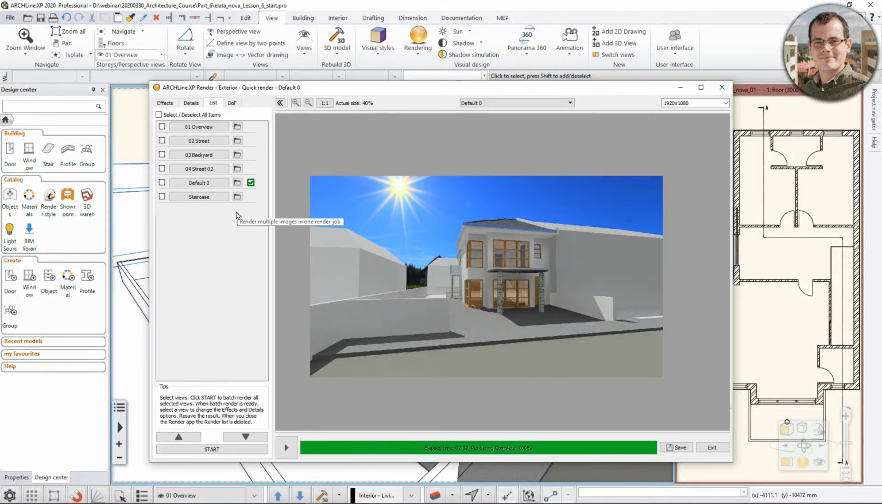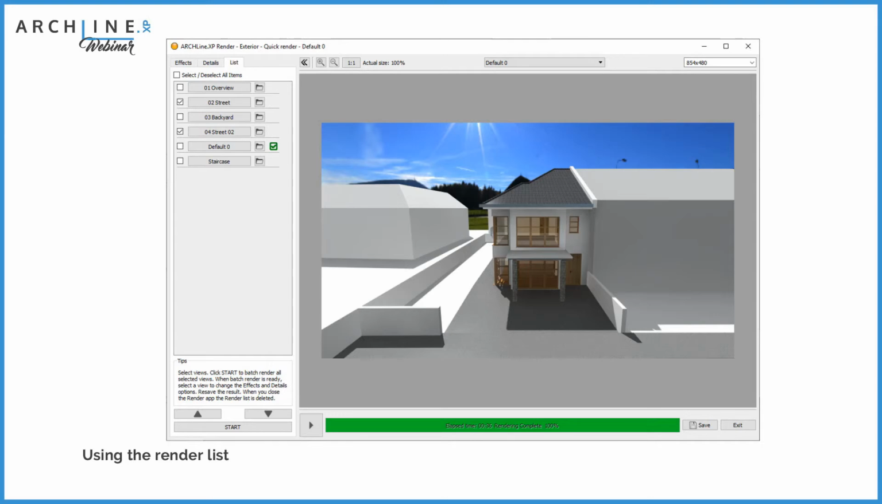So if I enable them and put them into sort of a queue, let me just click on them. And once I hit start, I'm not going to do it, because it's going to take too much time. Then the renders would be done one by one. So the software does one rendered image with the resolution you define, and another one, and another one, and another one until it's done. So that's about the rendered images.